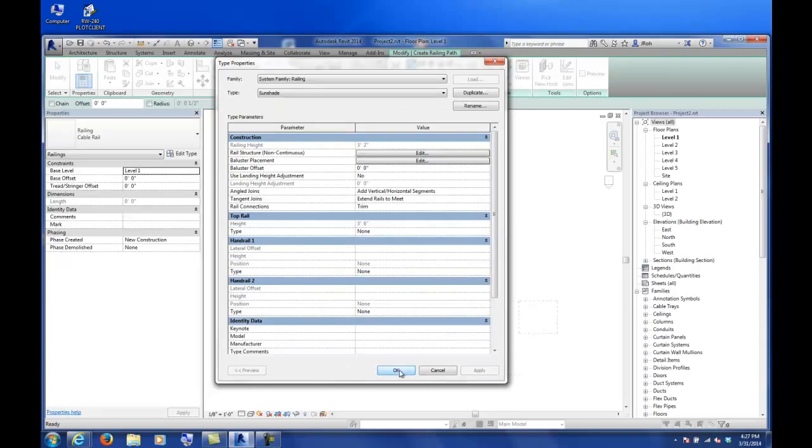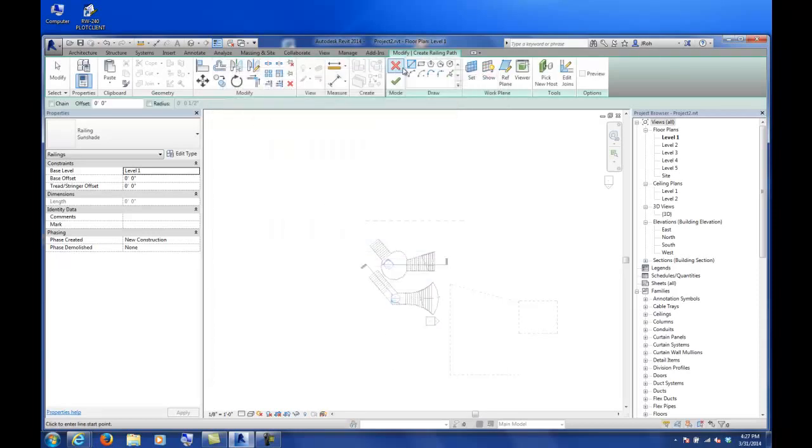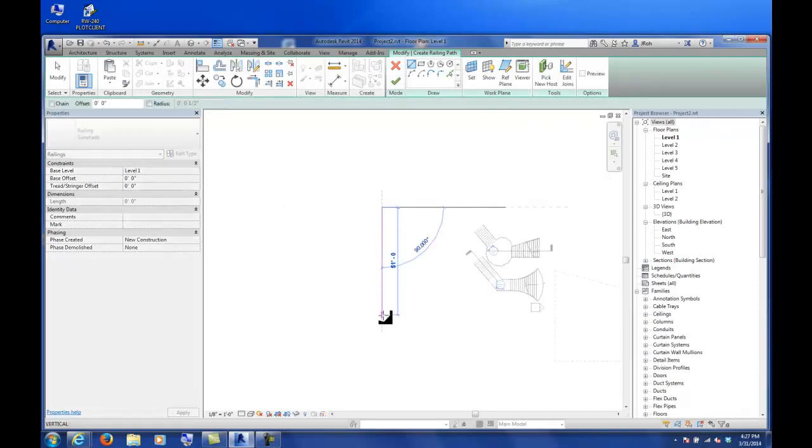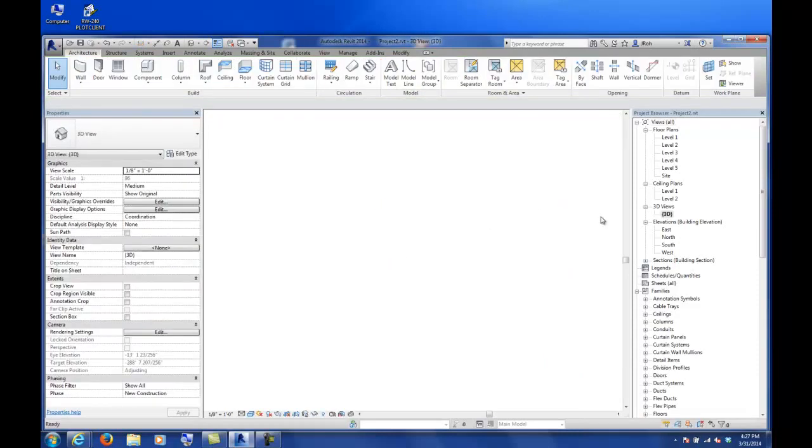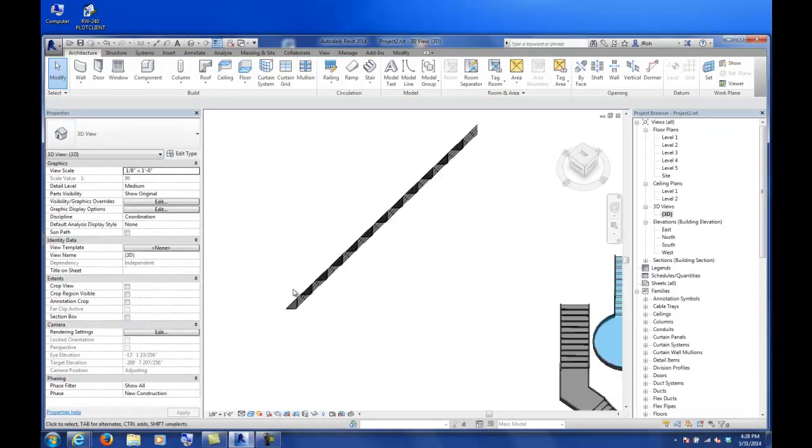The next part is the rail structure, but what I'm going to do is just click OK here for a second, and let's go ahead and draw a straight line here that's going to be the path of this sunshade system, and hit the checkbox to see what's happening here. And that's what I was afraid of.